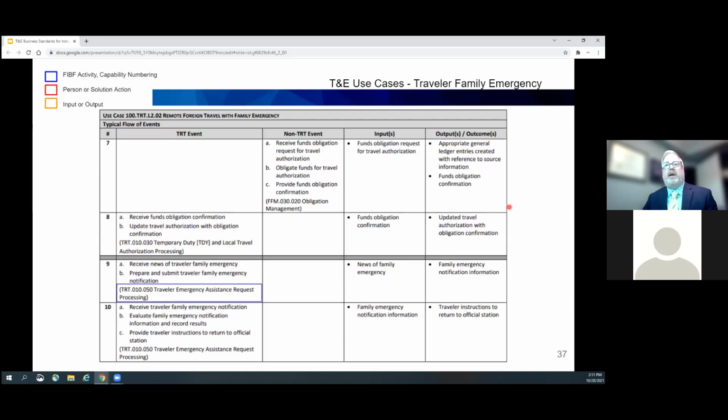So taking a look at activity number 9, again, we are in 10.50, Traveler Emergency Assistance Request and Processing. We received the news of the traveler family emergency. So that could be either the traveler's supervisor, or it could be the traveler themselves. And they would then prepare and submit traveler family emergency notification, with the output being the notification of that information. Again, still in 10.50, Traveler Emergency Assistance Request Processing.